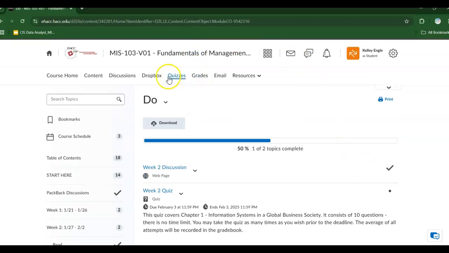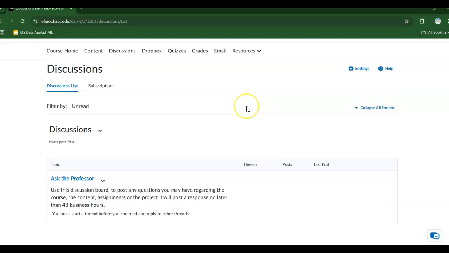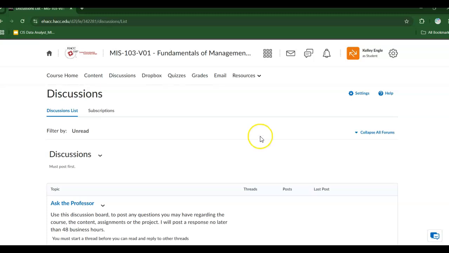Additionally, if you have any questions for me, you're welcome to email me at kmengel@hack.edu, or I do have a discussion board here in D2L that's called Ask the Professor. You can go ahead and post to this at any time, and I will respond within 48 business hours, but typically sooner. That's where you can also ask general questions that you think might be beneficial to the other students in the class. So please don't email things about individual things like grades, things that could be confidential, but you can use this for general course questions.